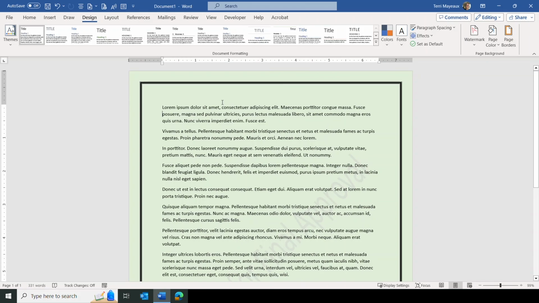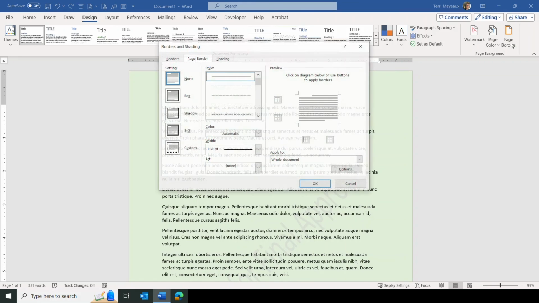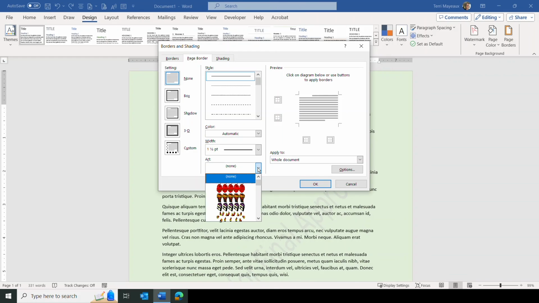Now, there was also another choice here, so I'm going to undo for a second. And we're going to go back to page borders, because we could also, instead of using the lines and the styles at the top, come down to the bottom to Art and click the drop down here. And there are choices here that are pre-made that we could add in as well. So, well, let's just go with these little stars.